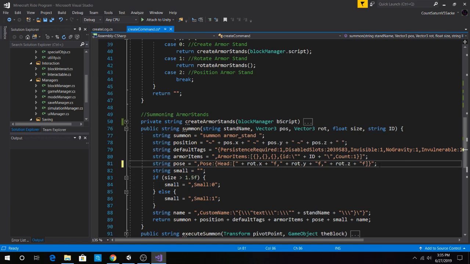Anyway, so this one is basically the pose tag. This one is the armor items tag. This one is the summon armor summon command.